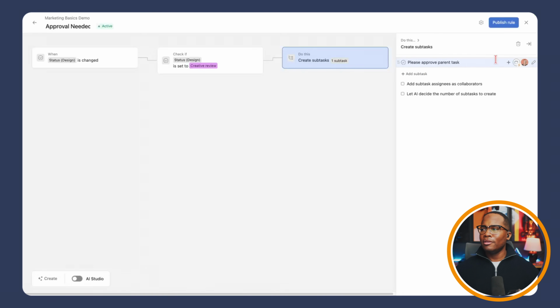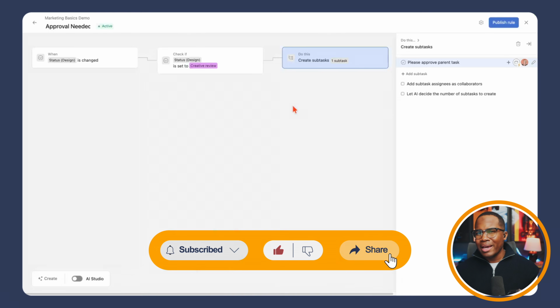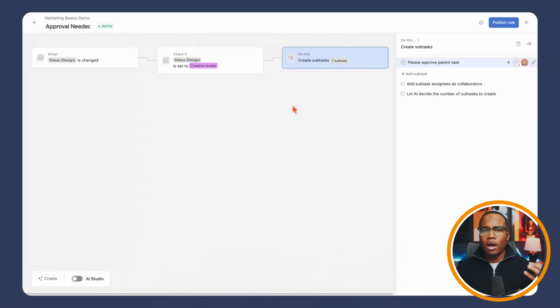Now, keep in mind, when Kelly receives this task, they're going to see a task called please approve parent task. They're going to see that it's connected to the parent task. But if we want to give them a bit more context and remove the thought of what task this is related to, since they might be context switching, we just want to give them more information. We can use variables here to give more information.